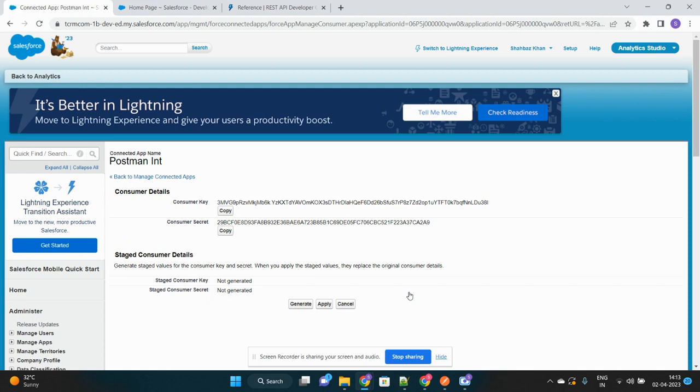Now I should be able to see these two pieces of information. Consumer key is nothing but client ID, and consumer secret is client secret. We will require this. Let this page be open for now. And yes, the connected app part is now done. Next we'll go to our Postman app to build the configuration between these two.